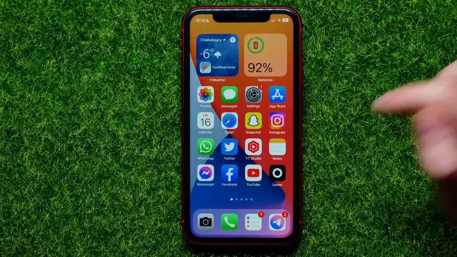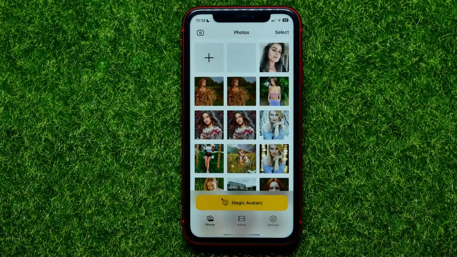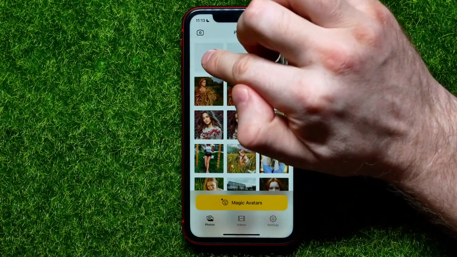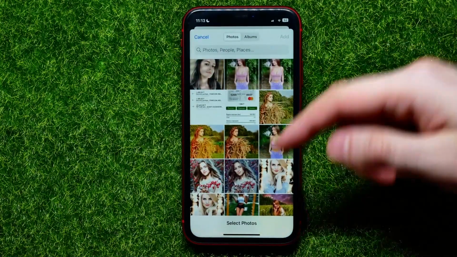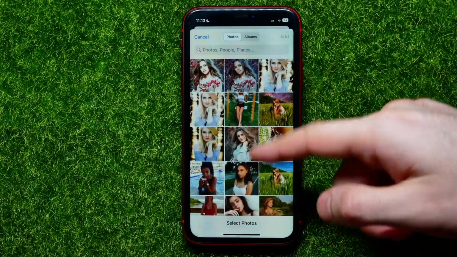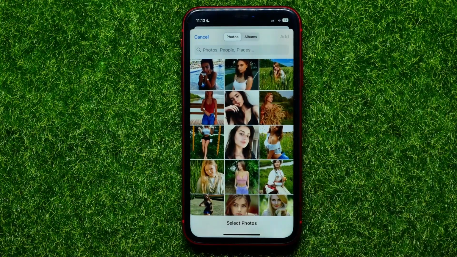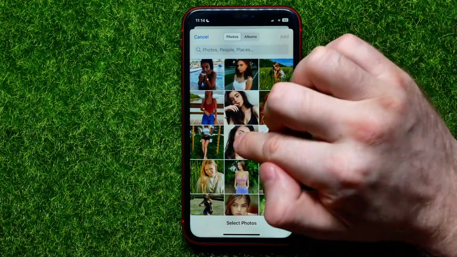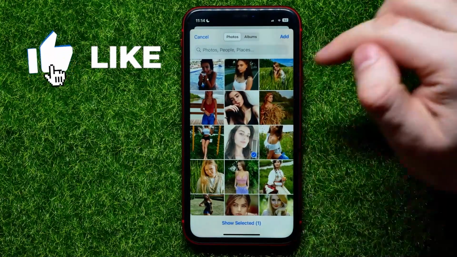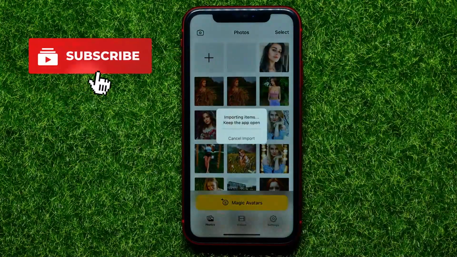So let's begin, and first open up Lensa app. On Lensa, first tap at that big plus sign to add a photo to a Lensa app. You can scroll down until you find the photo that you want to edit. Let it be that one. You can check mark it and hit on add.